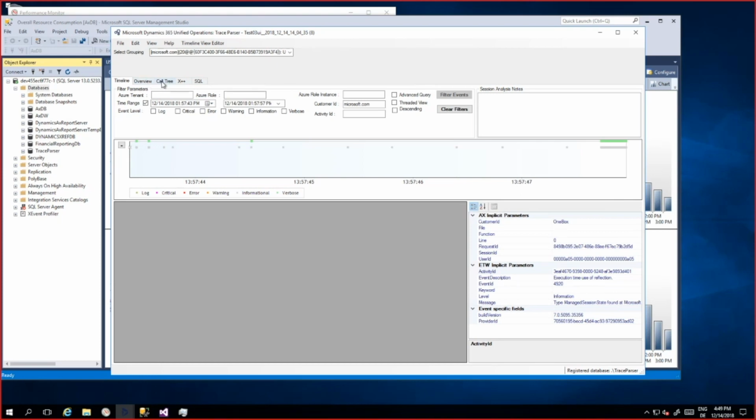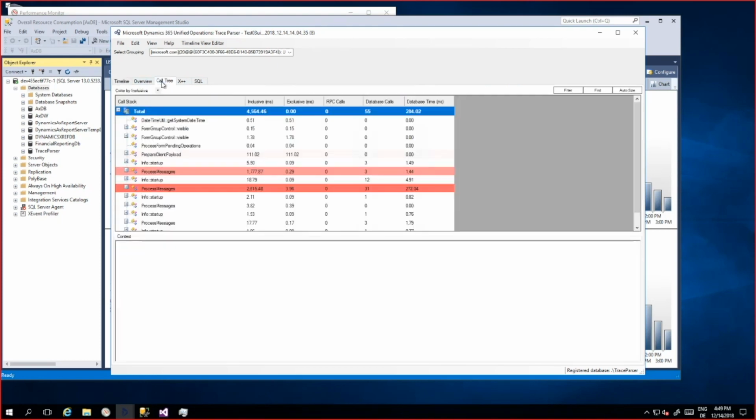Then there are several tabs here. I usually start with the call tree because it gives you a nice overview of what has happened. Color coding is currently by inclusive milliseconds. The other interesting column is exclusive milliseconds. Also have a look at the database calls and the database time spent.